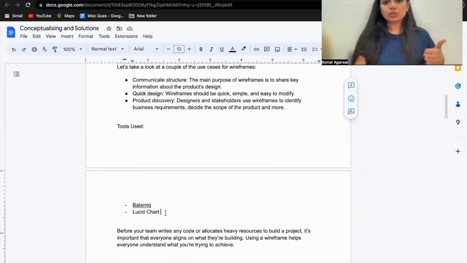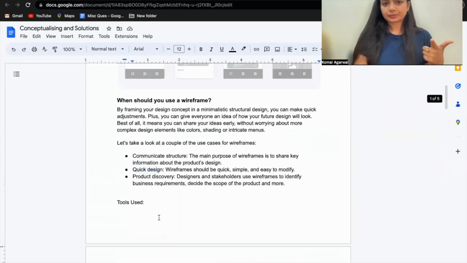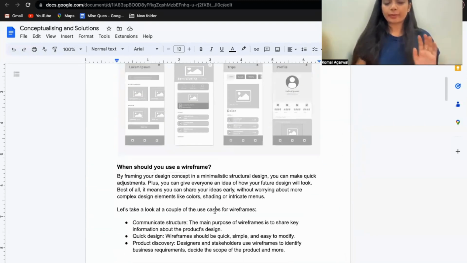The most common tools used for wireframes are Balsamiq and Lucidchart. We'll be getting to know both of these tools today. So this is how the wireframe looks, and these are the tools for wireframes.